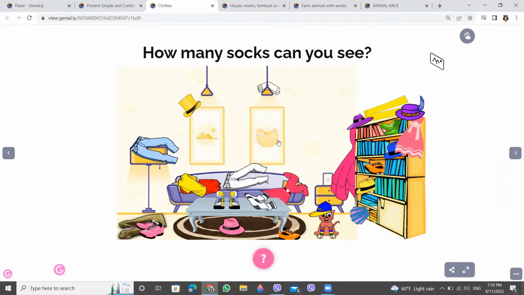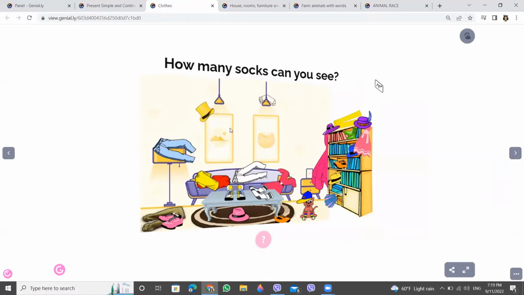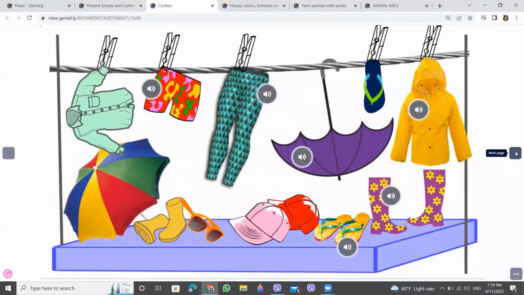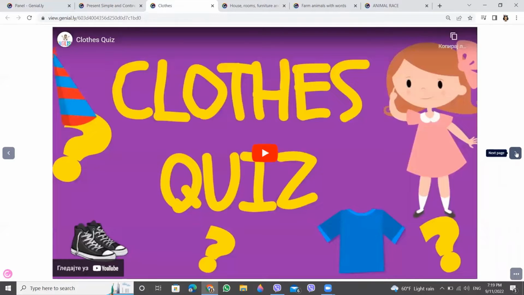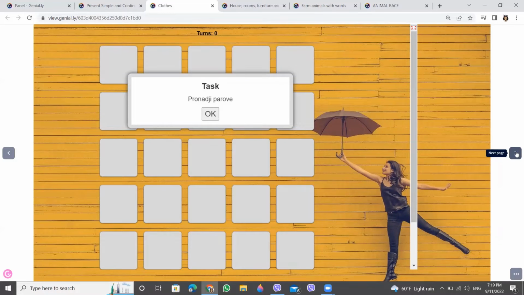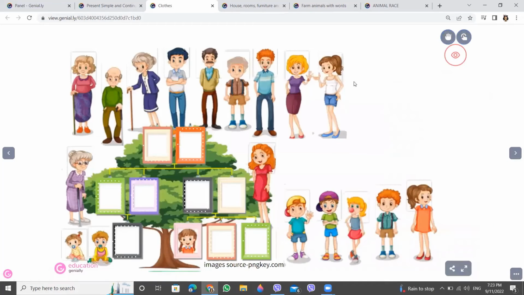This is a flip an image game. There is a question and then they should find an answer, and this is the solution. It's done in the class actually, but it can be done at home as well. More clothes. Another YouTube quiz. A Learning Apps memory game. Then again, drag and drop.